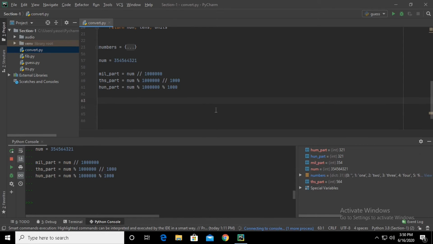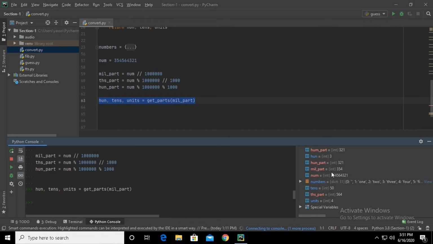Okay, so now I'll say that hundreds, comma, tens, comma, units will equal get parts of mil part. Okay, then if we execute this, the hundreds will be 3, tens will be 50, units will be 4.